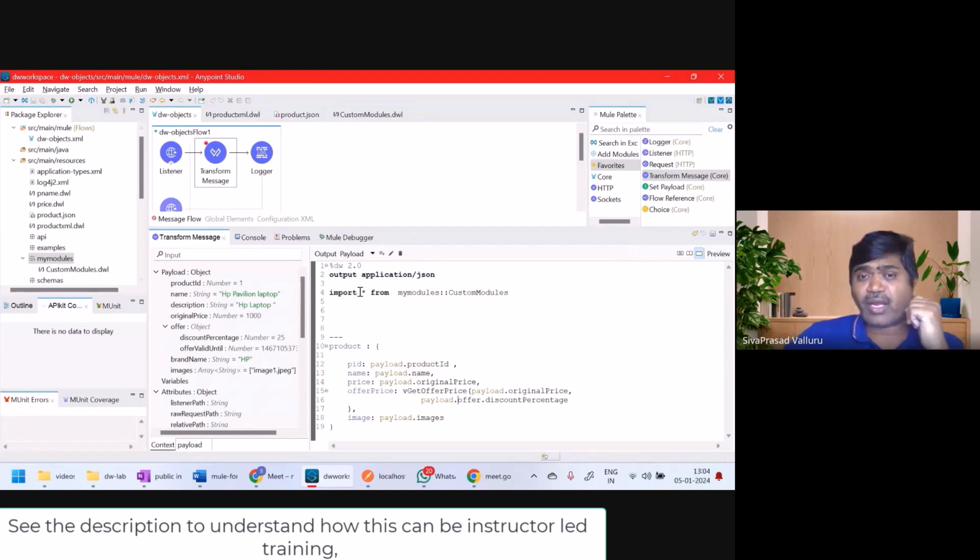So whenever you are using import star from, you don't need to use the module name. But if you don't say import star from and you do an import like this, then you have to use the module name colon. This is the syntax. Fine. So I always prefer to use import star from so that I can use functions directly.